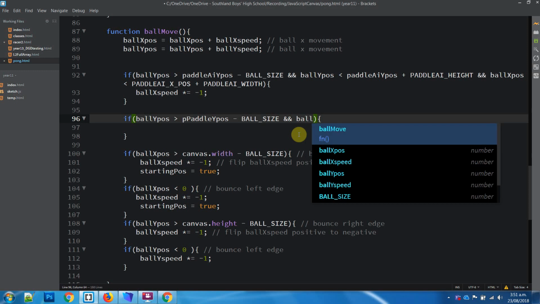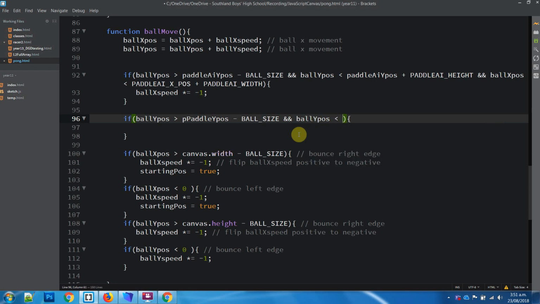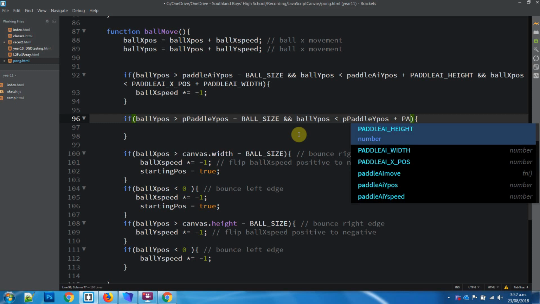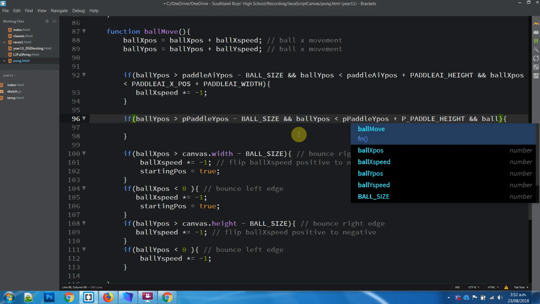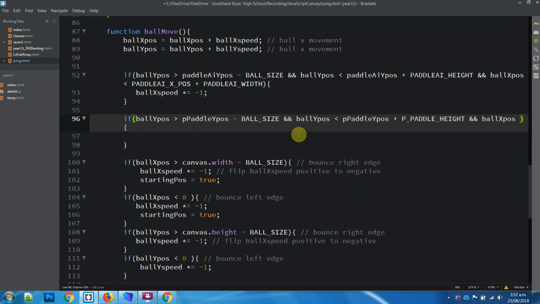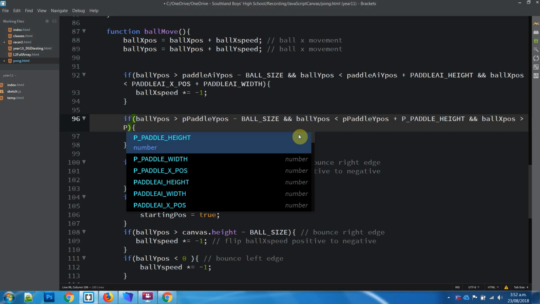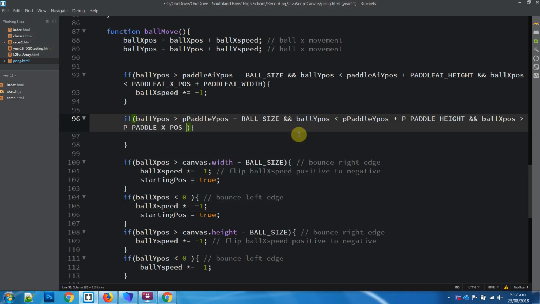If ball Y pause is, we're just going to follow the stuff up above. Paddle Y pause minus ball size, and I'm just copying this line up here really, and just swapping it. And ball Y pause is less than paddle Y pause plus paddle height, and ball X pause. Now this is where it changes. It's greater than paddle X pause minus ball size.